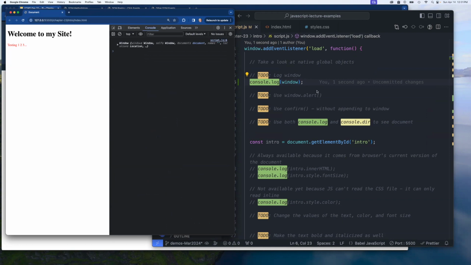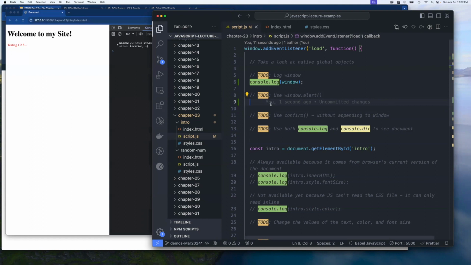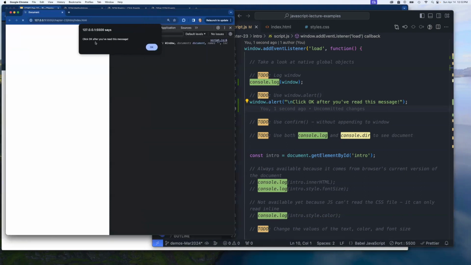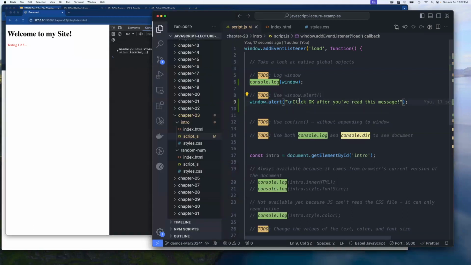Let's practice using these alerts. So what if we wanted to create an alert? Okay, so I'm just going to paste this in: window.alert, "Click OK after you've read this message." And we see that because I've got live server running, it already is up there, right? As soon as it reloaded the page, it put it up. And then I could say OK, and then the code moves on. I'm going to comment that out though, because I want to do a confirm and I don't want that to keep popping up every time I make changes.